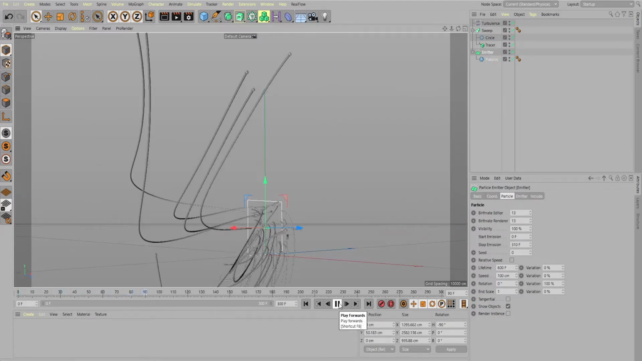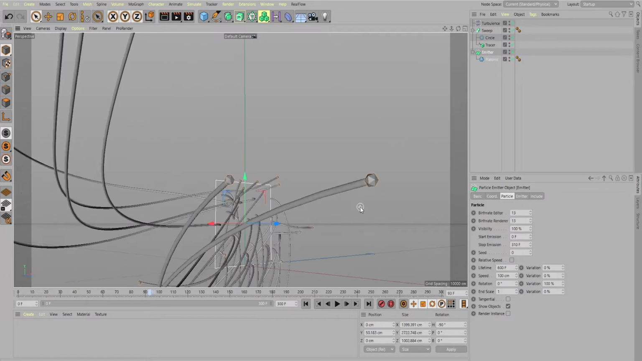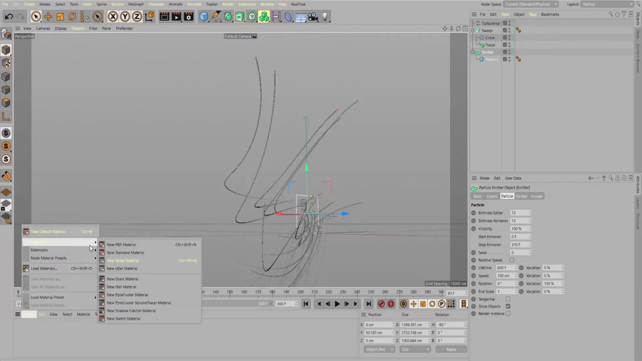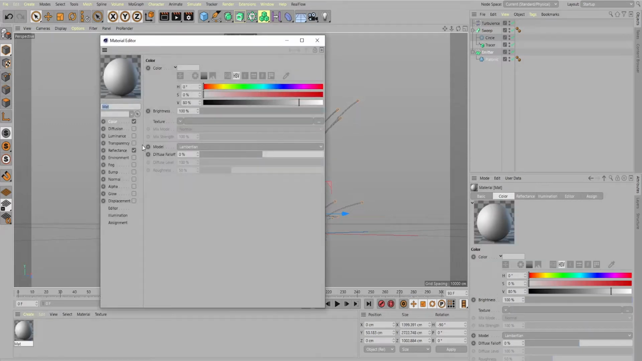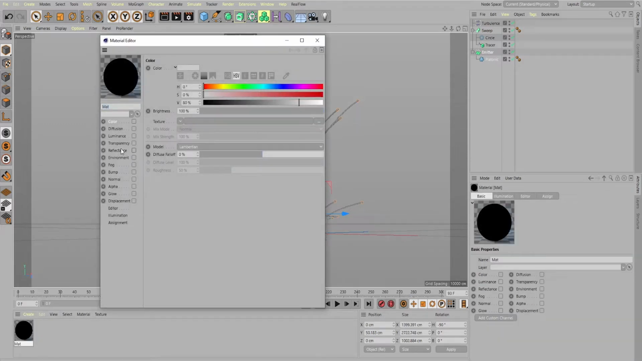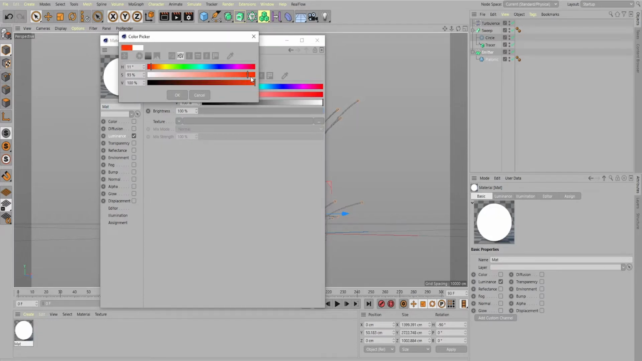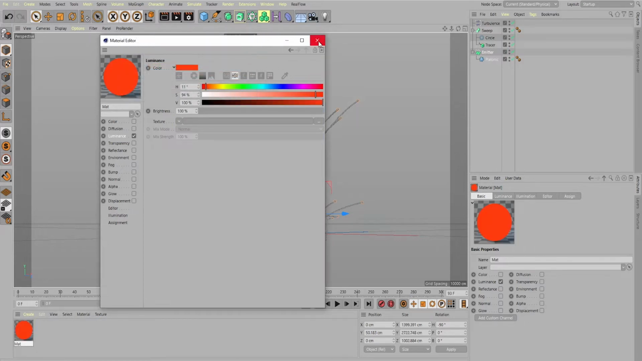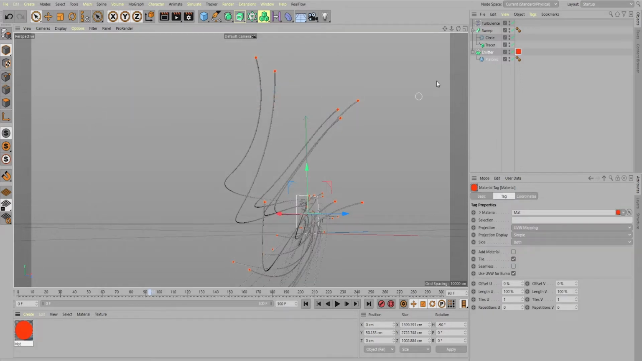Obviously you can't see it properly because they are the same color. Click here to create and go to the material and create a new standard material. Here I will double click on the material, uncheck the color and reflectance and check the luminance. Here in the luminance I will change the color to red, slightly light red, so that it will brighten up. Looks very organic. And drag the material to the emitter.